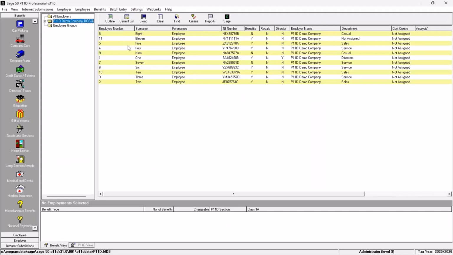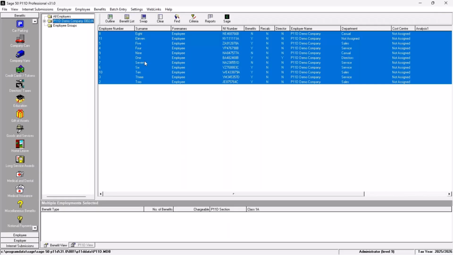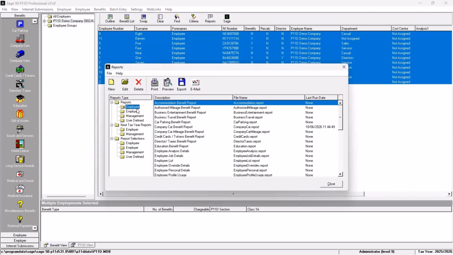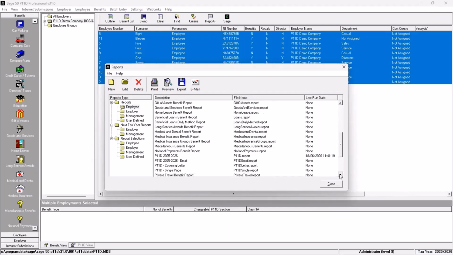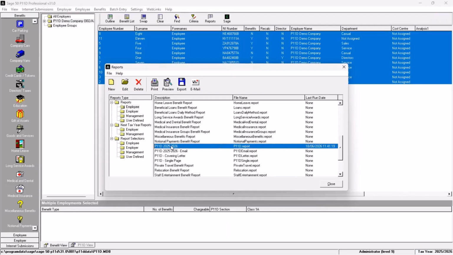So first of all, creating the P11D reports. Again, I've selected the employer and I'm clicking clear and swap to highlight my employees. If I go into the reports menu and stay in the employee reports here on the left-hand side, I can then scroll down to find the P11D 2025 to 26. I've got that selected and I'm going to click preview so I can show you the report on screen.